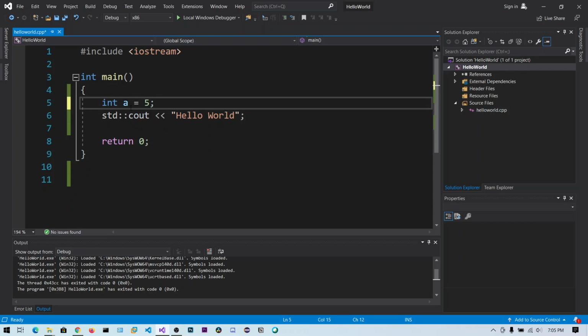Now this a is a variable. A variable generally is a memory region which holds some data. I will show you that later. Just for now, think that a is a variable like an area that stores the value 5.